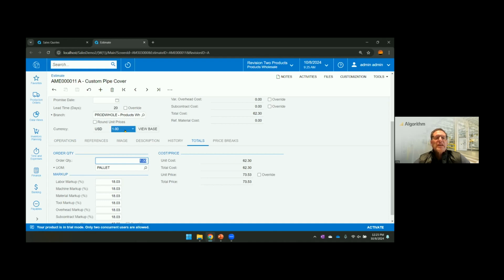The first change that I'm going to talk about in 24R2 is this rounding capability. And this is pretty simple. It's just if I want to not present dollars and cents back to my customer, I just want to keep it rounded to dollars. I check that box. And you notice now my pricing changed to $74.